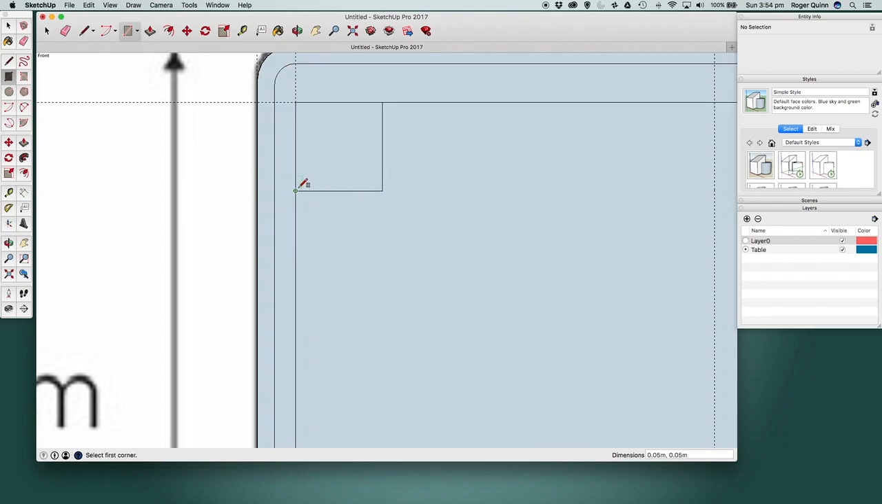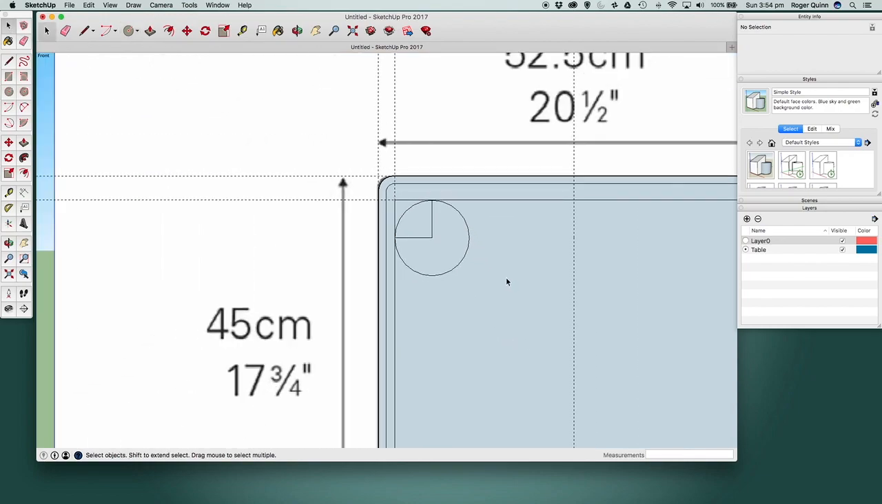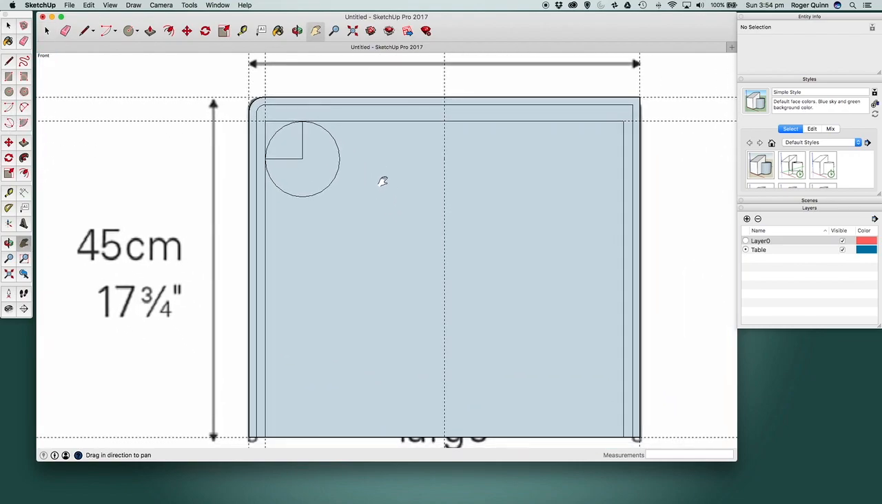And again, I'm sort of judging the corner point here and the corner point here. Drag a circle. There we go. Incidentally, I could be using some of these curve tools over here, the arc tools. I just find this circle technique is faster.